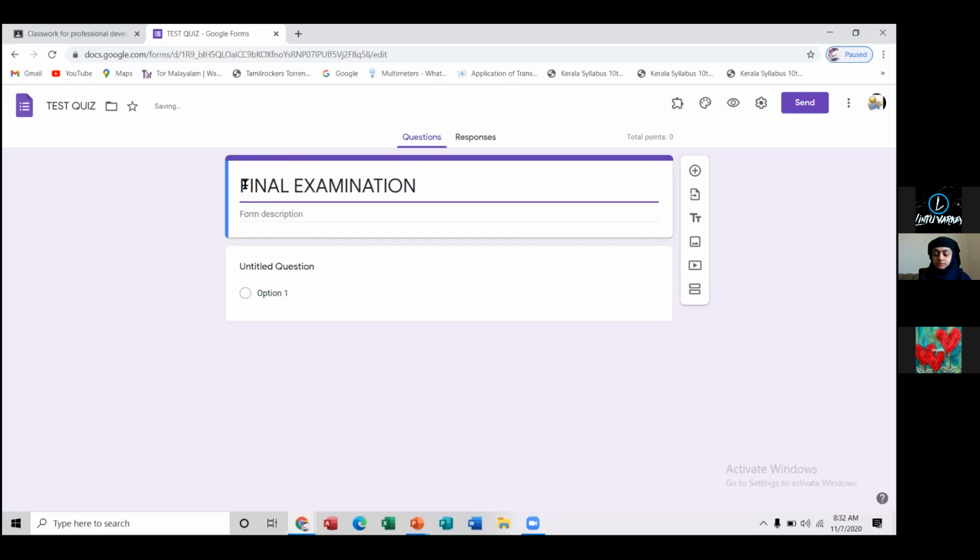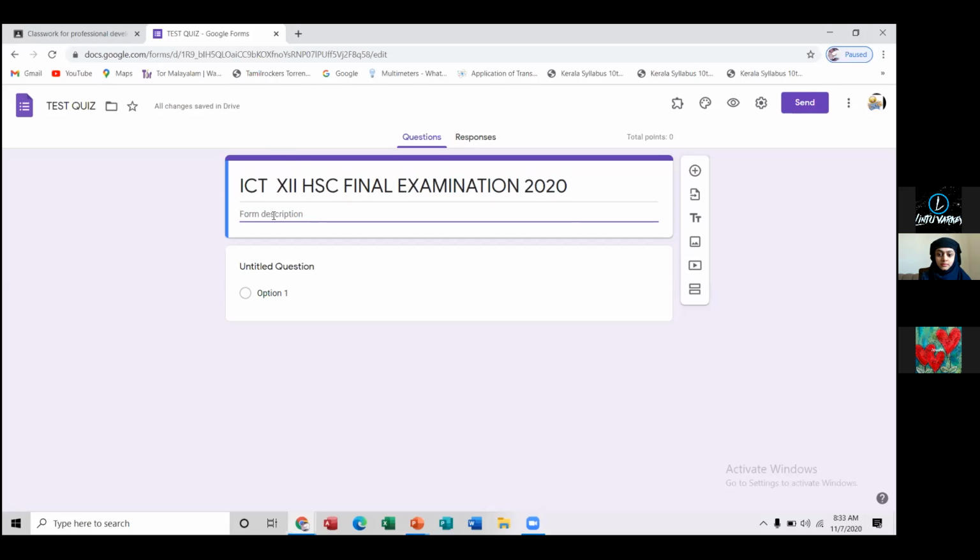Subject also you can insert, ICT final examination. We are in the class, okay. Otherwise you can give like 12 ICT, 12 HSC final examination 2020. Okay. This is the form description. So you can write like MCQ.